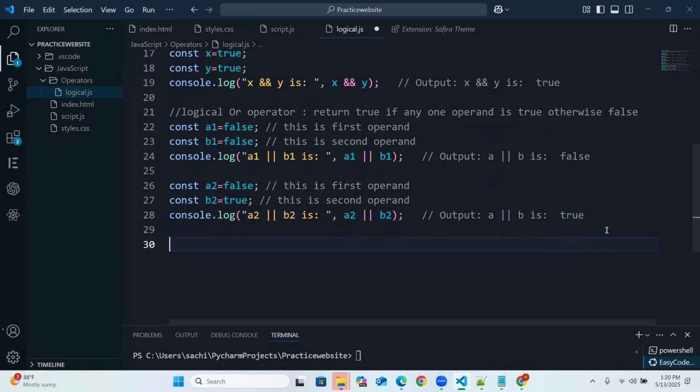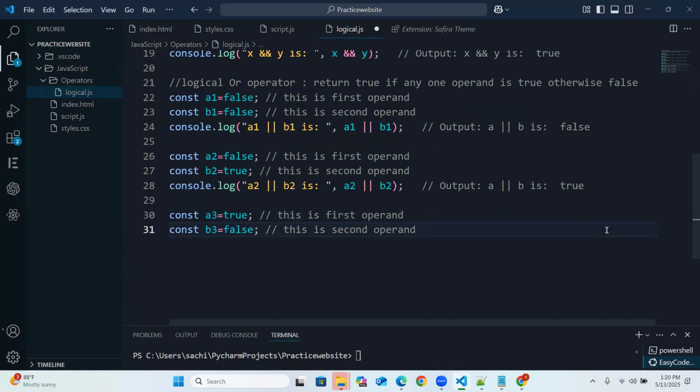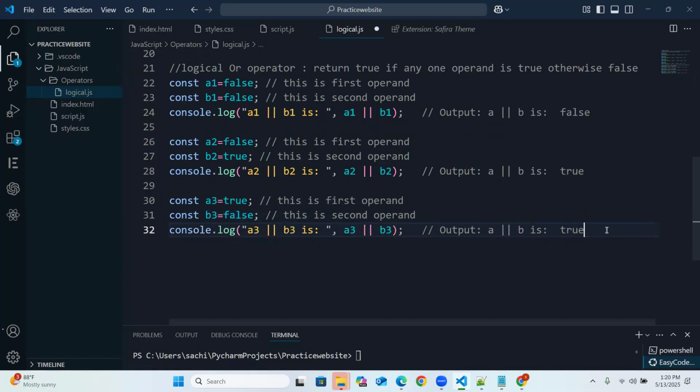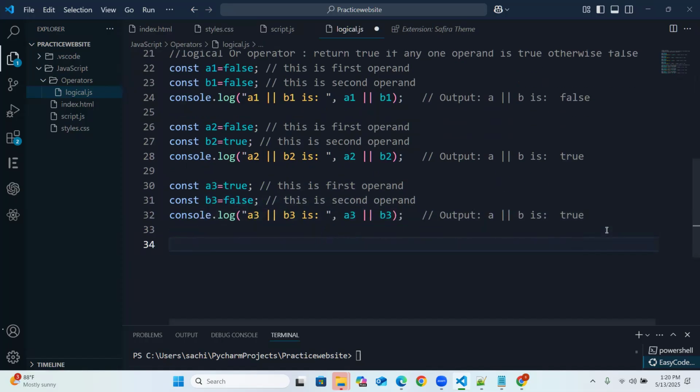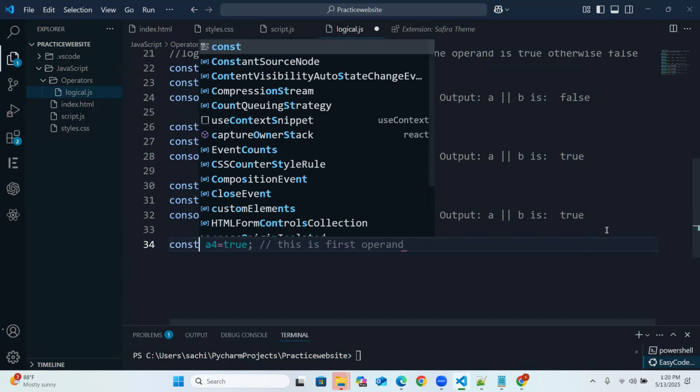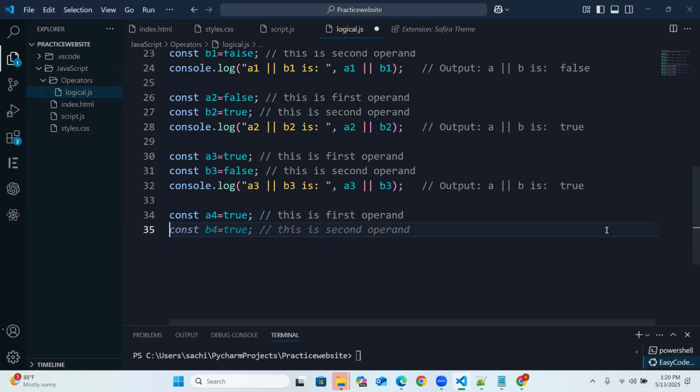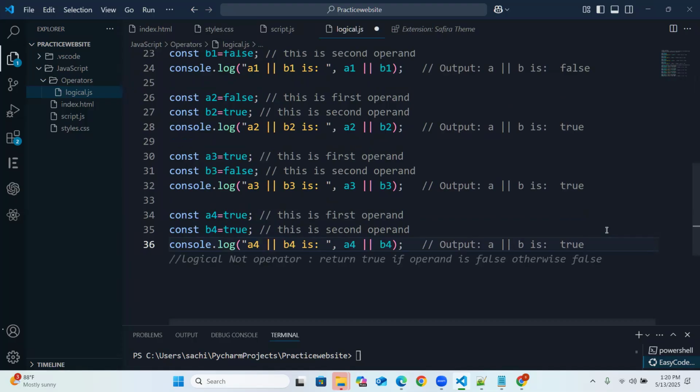Now once again, I'll go to the const and let's say A3 is true and B3 is false. Again, any one operand is true, and of course it is true. And again, const A4 is true, both the operands are true now, and then I'll definitely yield true.